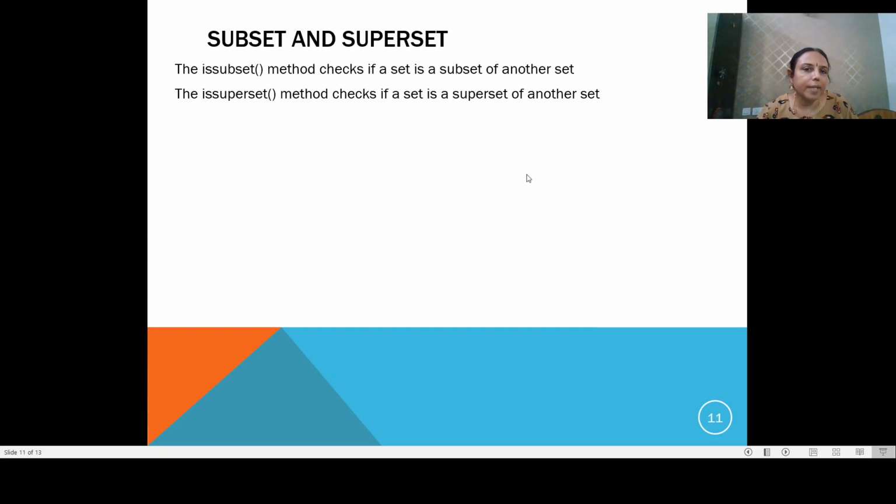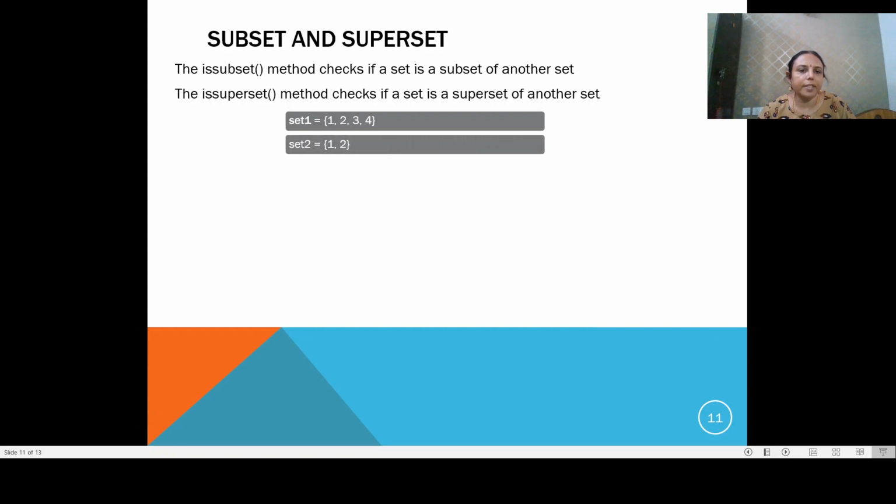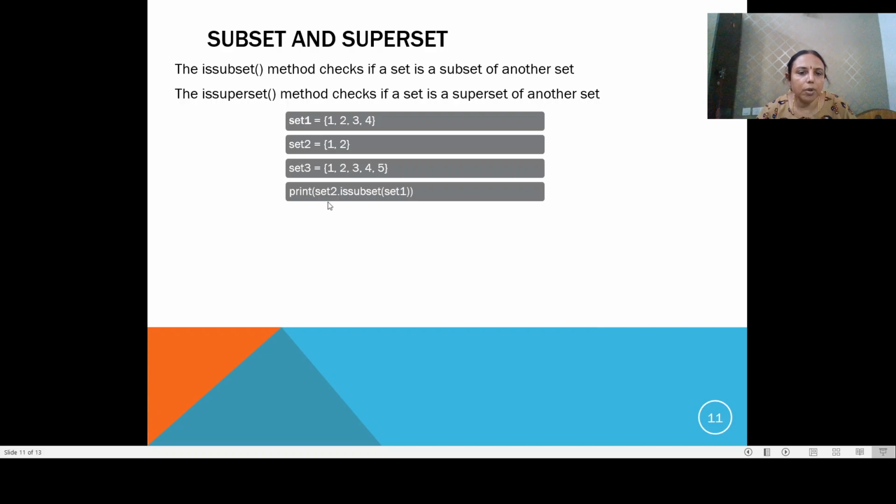And other than that, you have subset and superset, which means it is just checking whether a set is a subset of another set or whether a set is a superset of another set. Okay, so the methods we'll be using are is subset and is superset. So we'll have set 1 like this, set 2 is this. Now I can say set 2 is a subset of set 1. Set 1 is a superset of set 2. Okay, so that is what we'll be checking. So I am checking whether set 2 is a subset of set 1. Okay, so this set 2 is a subset of set 1. Yes. So you will get an output as true.